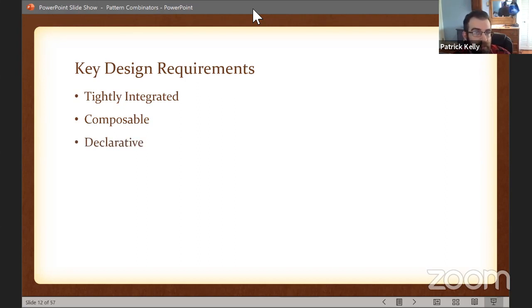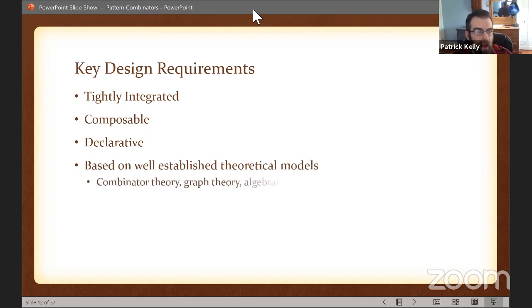It should be fully declarative. There should be a strict separation in what is written and what is actually done. And I don't want to recreate everything under the sun, so it should be based on well-established theoretical models like combinator theory, graph theory, and algebraic identities. If you're not familiar with those, that's fine. I'm going to have plenty of examples so that you're still going to get it regardless. But if you know what those are, then you know what I'm talking about up front.